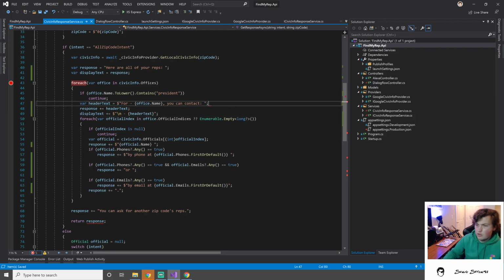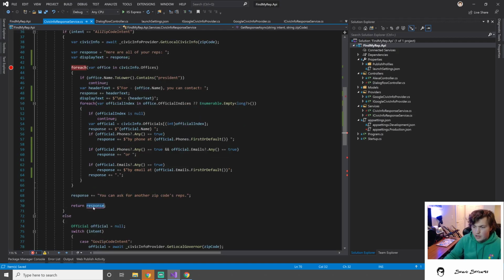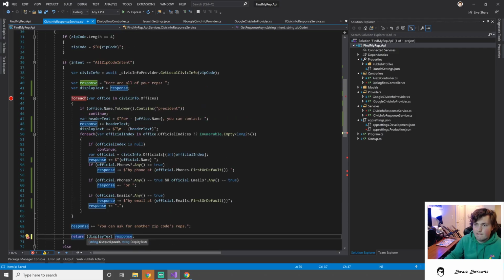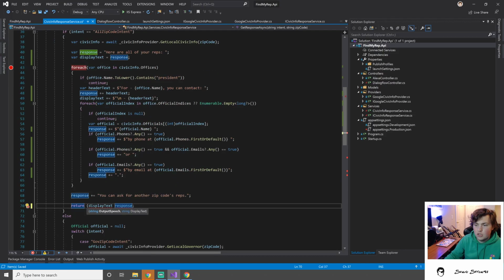Missing some semicolons, right? So far, response shouldn't change. We're getting our header text and setting it, but our display text is getting a new line and a hyphen every time. And down here at the very end, just to make sure we're good, we need to return display text, right, yep, and response.